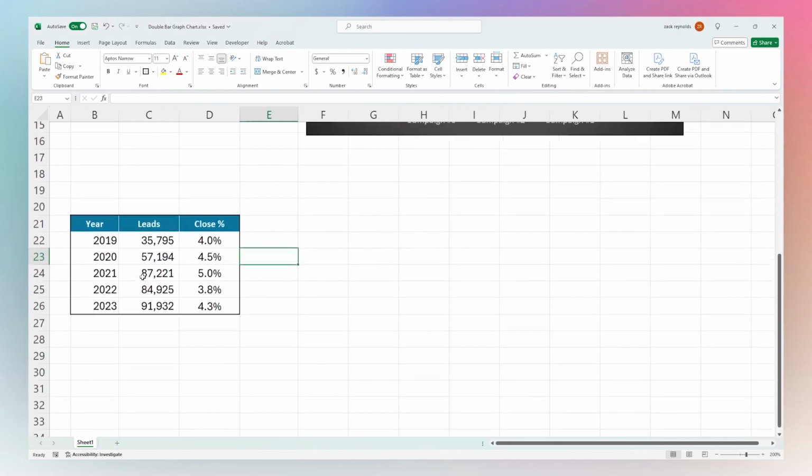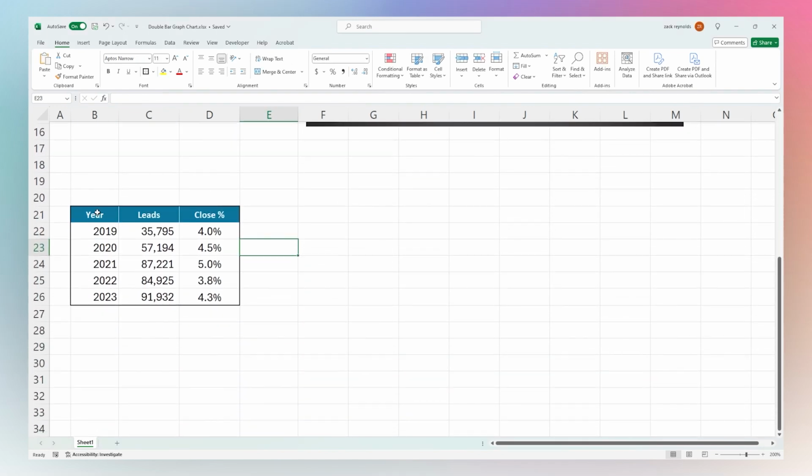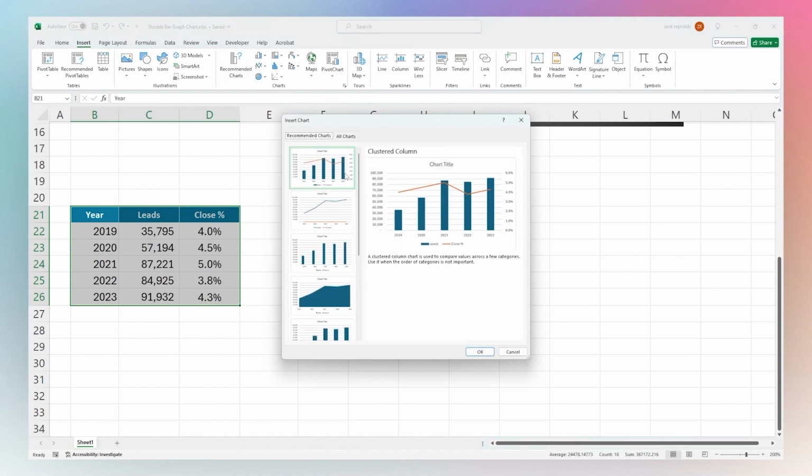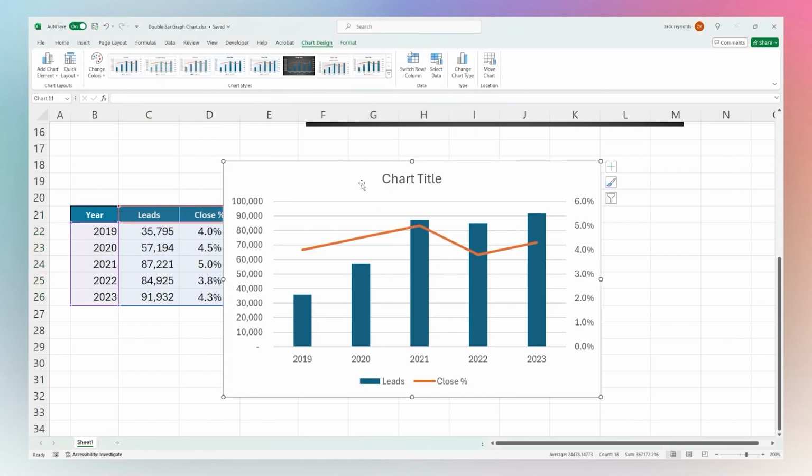And then next, let's look at a different type of data set here. And so here we have leads and a close percentage. And so we're going to have to do a modified version of this, but let's go ahead and jump right in. So again, we'll select our data. We'll go to our Insert tab, and then again, under Recommended, we can see here it has the one we want here, which has columns for our main data, and then a line chart for our other data. So we'll go ahead and select that.